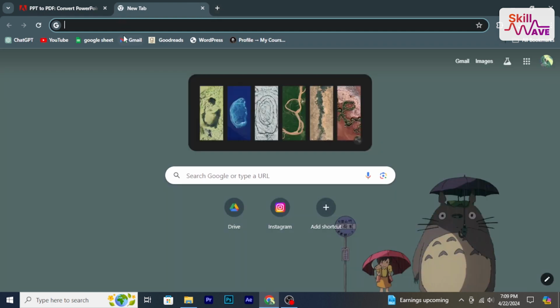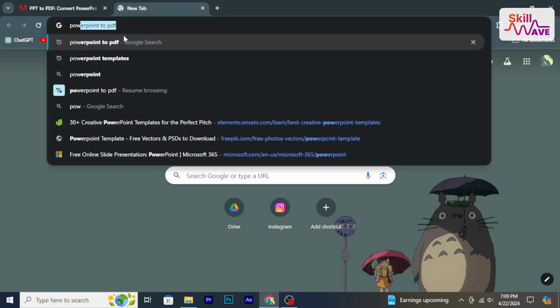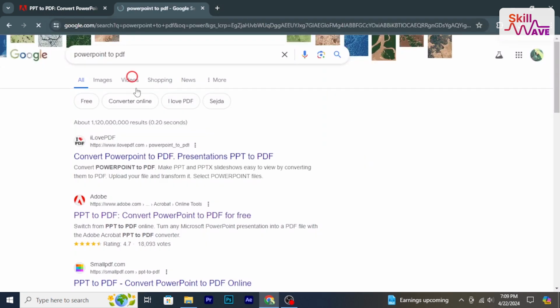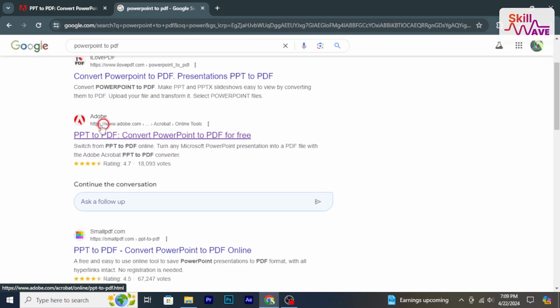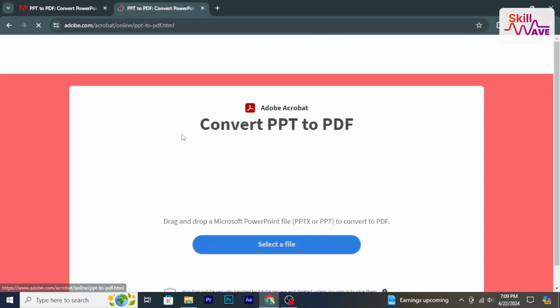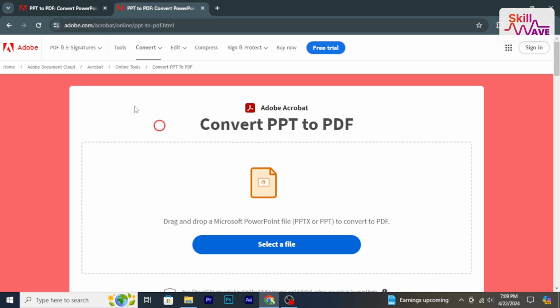To convert your PowerPoint to PDF, open your web browser and search for PowerPoint to PDF. Scroll down and click here. This will take you to the Adobe Acrobat website.